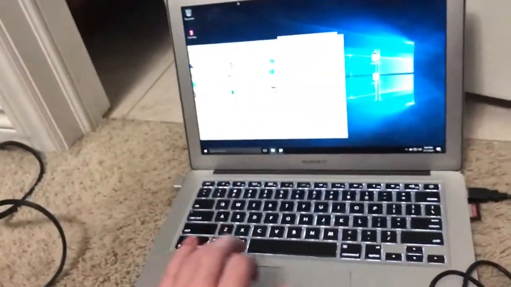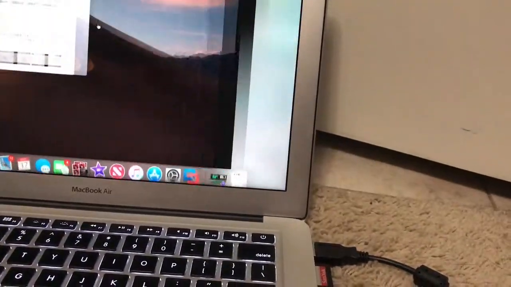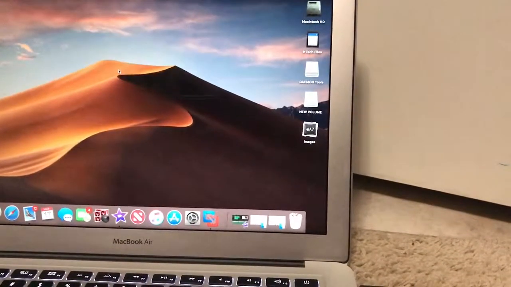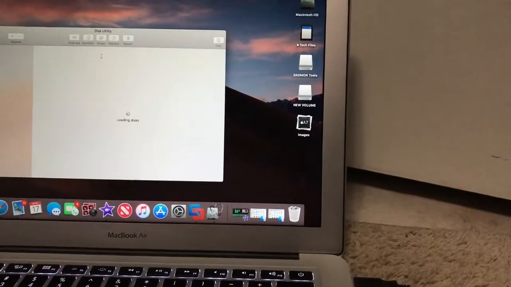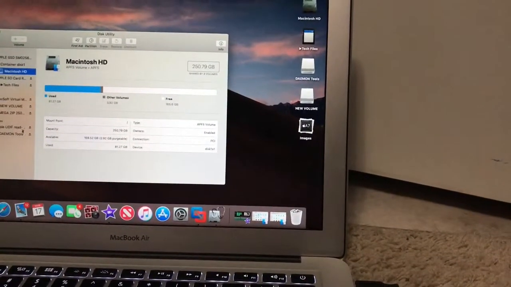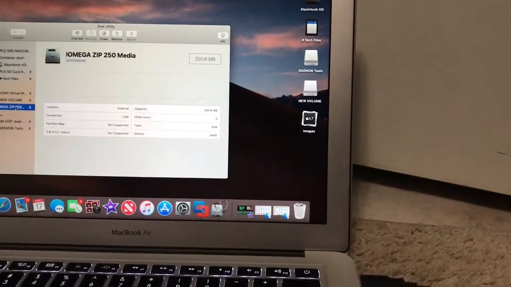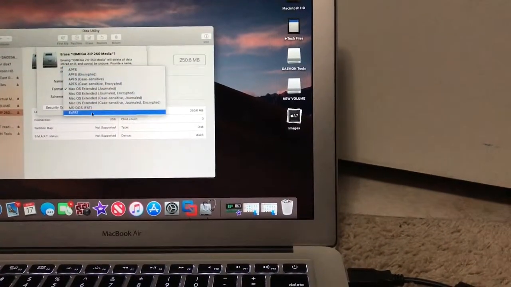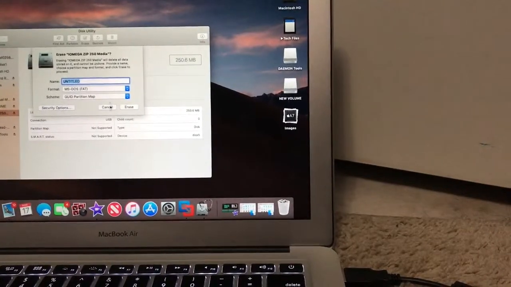It just doesn't work. Wait. I think Windows is just confused. Let's try connecting to Mac first. The disk you inserted is not readable by this computer. Iomega Zip, erase. What can I erase this as? FAT. Okay, well, it's just FAT, so.